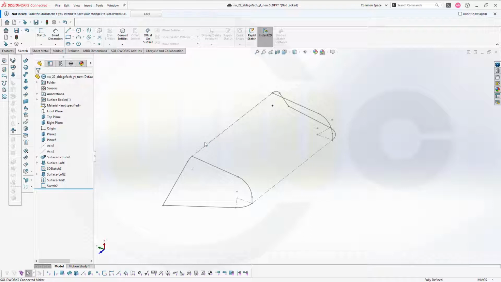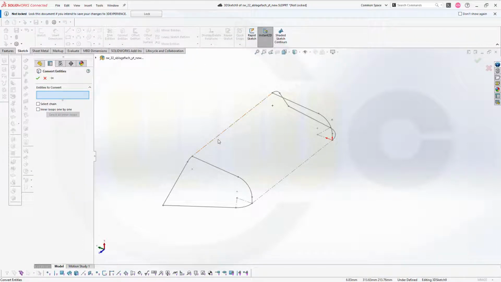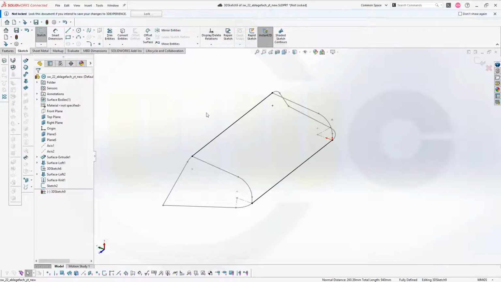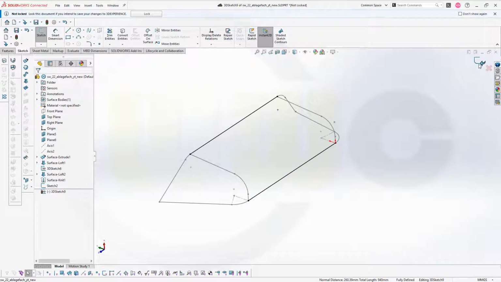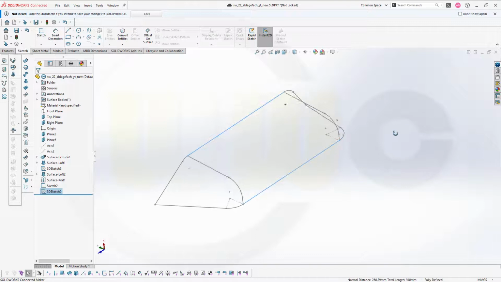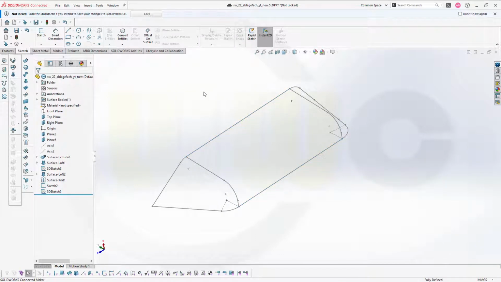Now I need two more lines here and there, so I could do a new 3D sketch. I could draw new lines, or I just could use these and bring them in. So go for Convert Entities, select this one here, and that one here, and confirm. And now, finish that sketch, I can do a loft.